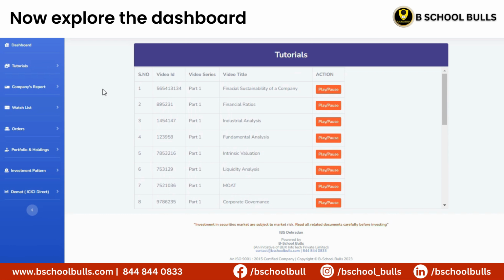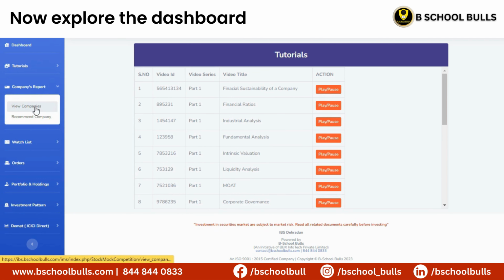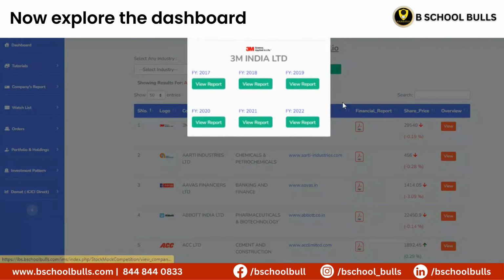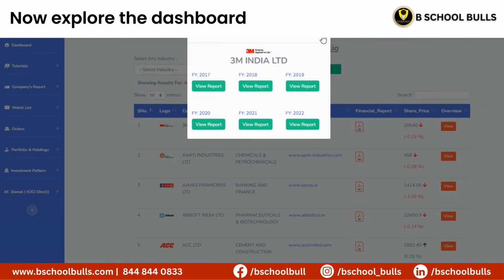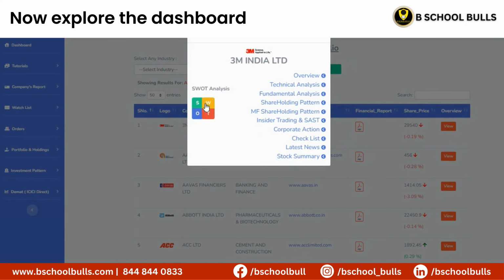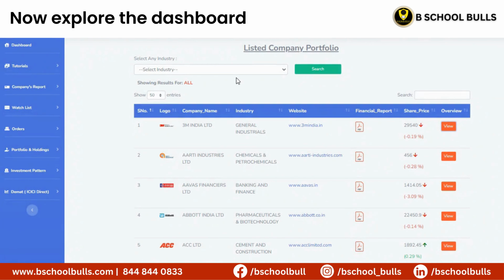Once you've laid the foundation of your knowledge in fundamental and technical market analysis, the next step is to explore our company's report section, conveniently located in the menu. Here, you gain access to a comprehensive repository of all companies listed on the National Stock Exchange, including their annual reports from the past 6 years. This section provides a wealth of valuable information, such as company-specific SWOT analysis, fundamental and technical assessments, shareholding patterns, relevant news updates, and more. What sets this section apart is its user-friendly functionality.